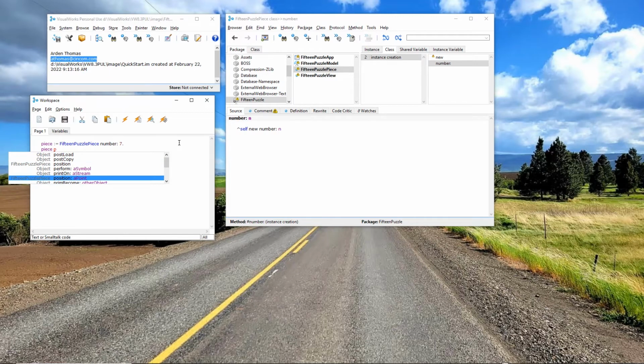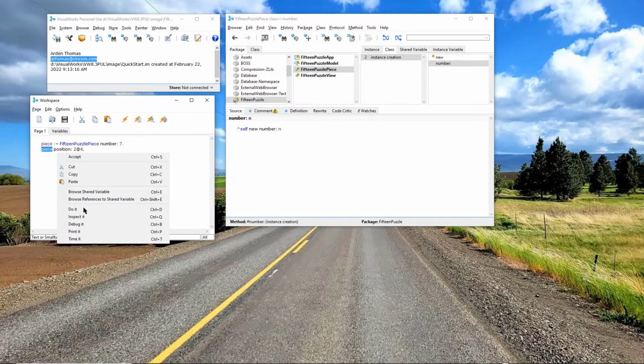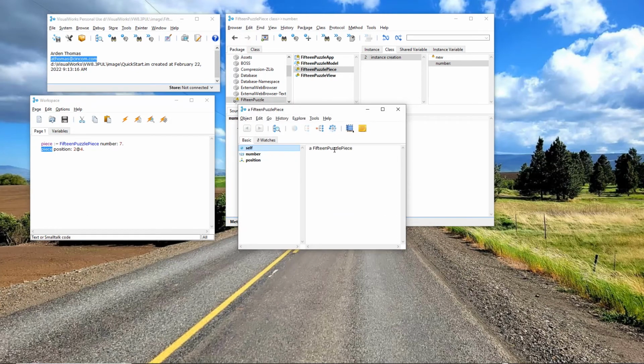and that piece is an instance. So I can say position. Oh, here's position. It knows what I'm talking to. Tab. Position, let's say it's 2 over and 4 down, X. Row and column, well, 2 down and 4 over, period. So piece position, and if I do that, and now I inspect piece. I have a puzzle piece with the number 7, and the position is 2 at 4.